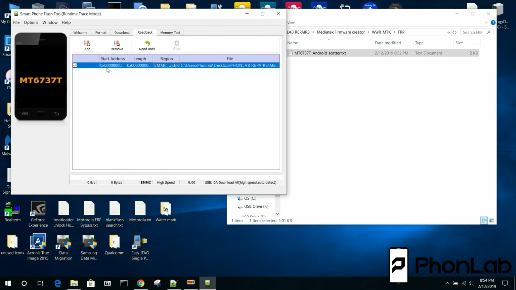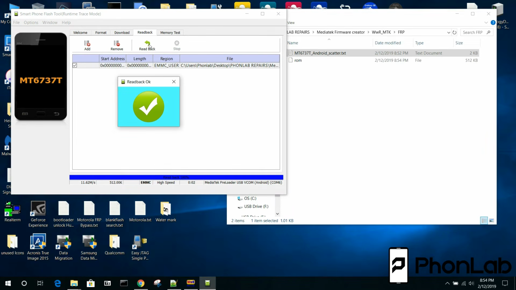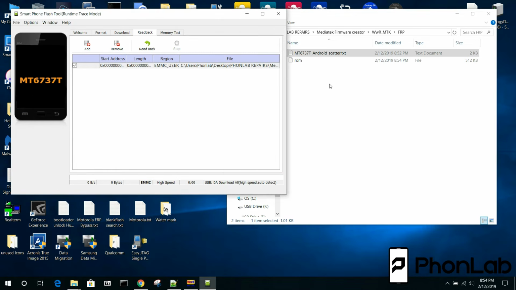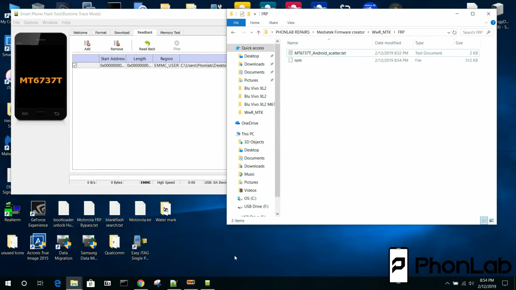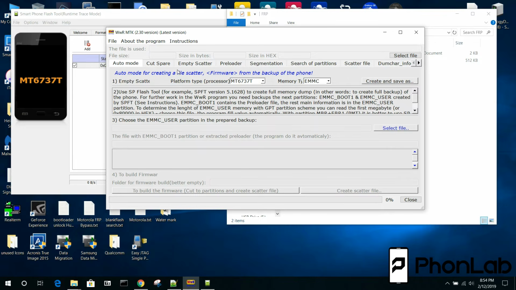All right, so now we're going to hit Readback, and we're going to power off our MediaTek device and plug it into our computer. And when we do that, it should read back what we just told it to when it connects up. And there you go. So we just read it back. We have this file called ROM right there. Okay? All right. So we're going to come back into this tool, and we're going to come down here where it says Select.